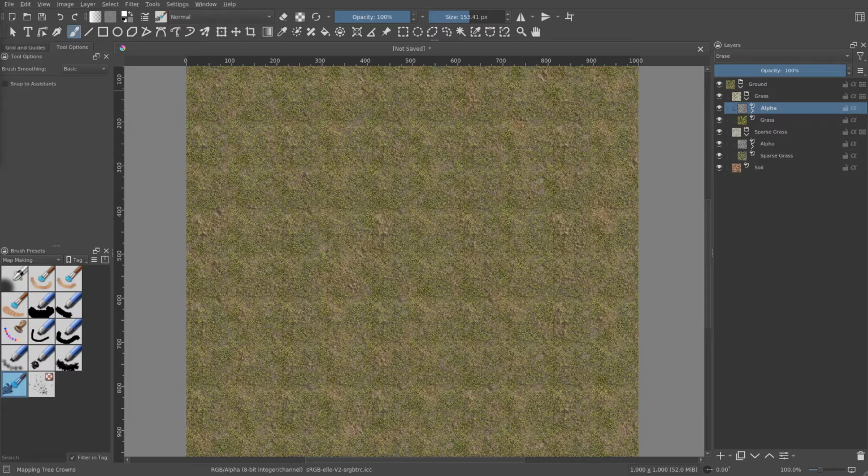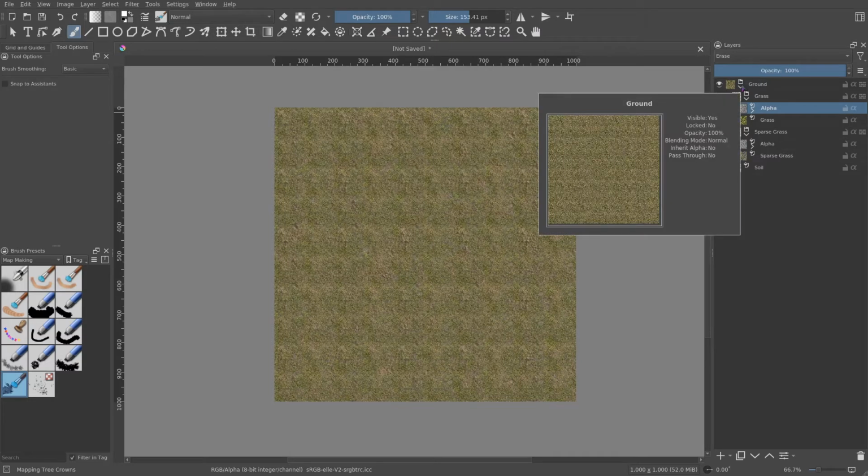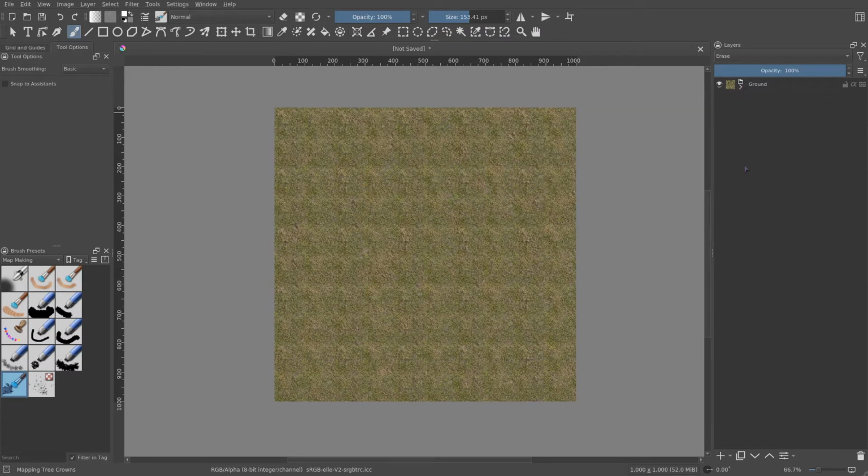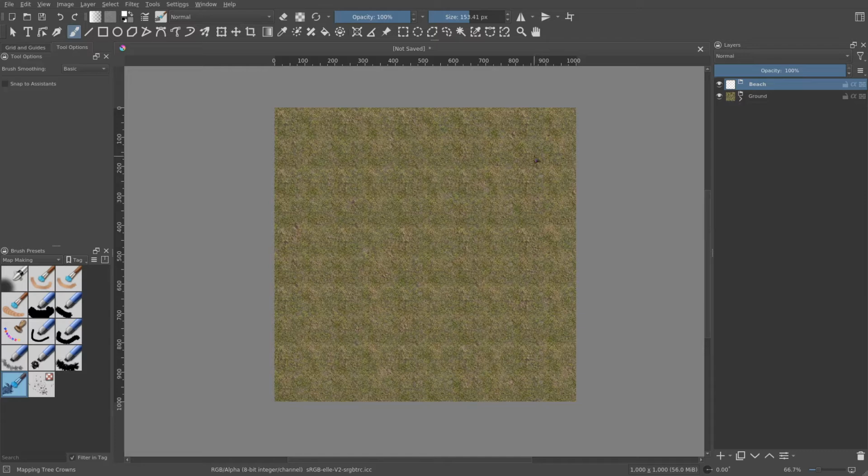Next, I think I want to add a beach to this map. Something to make it more interesting. I will enclose it in a separate group. And let's start with adding some sand to make a little border between the water and the ground. For that, I use fill layer.